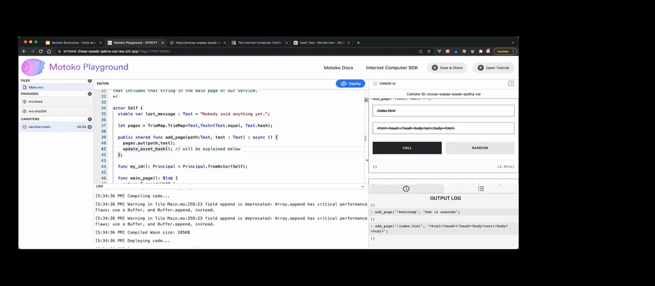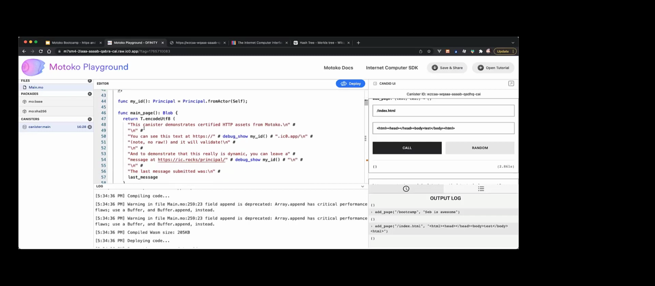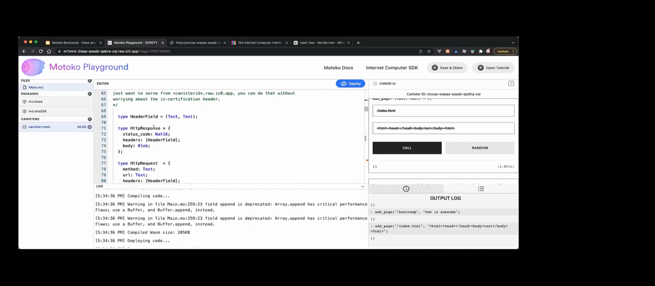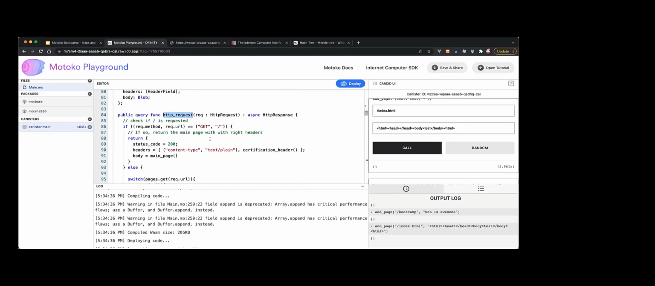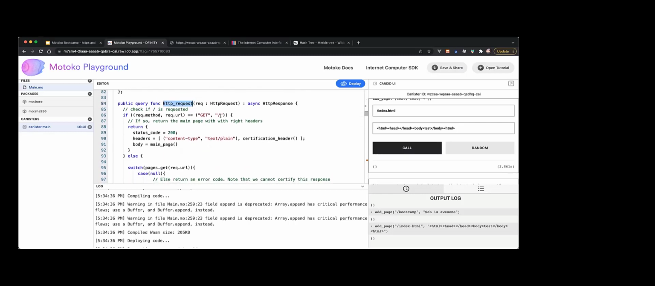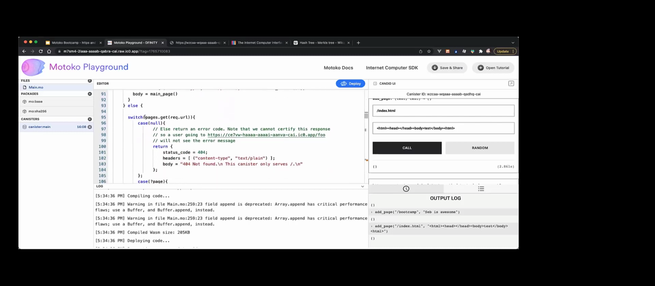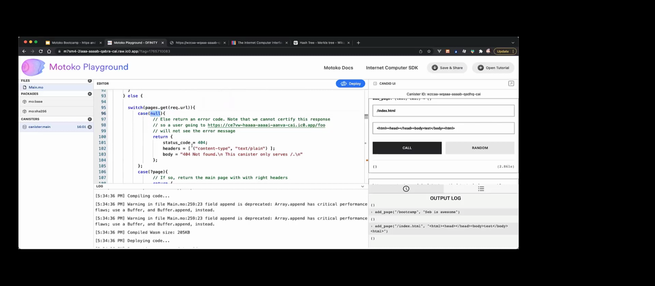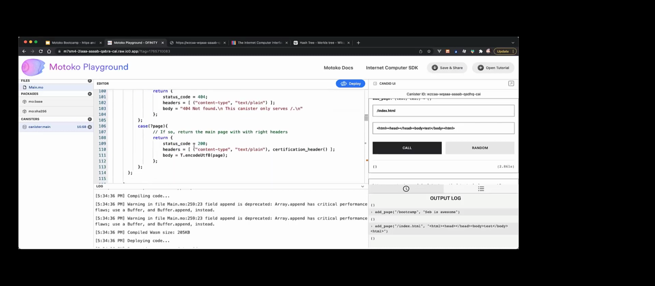So how did I change this? How am I certifying multiple things? Well, I have this update asset hash. Here's main page, which is sort of the default, but I updated my HTTP request function, and I do an if statement. I say, if the URL is this, then just serve up main page. Otherwise, I'm going to get my URL out of my tree map. And if I find nothing, I'll return 404. But if I find a page, I am going to send down the content of this page and the certification header. What's the certification header?